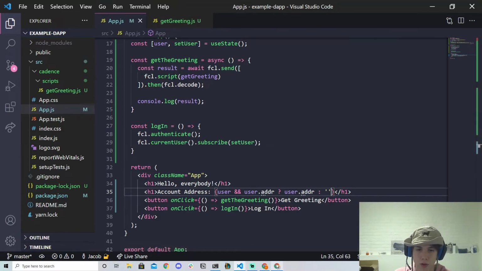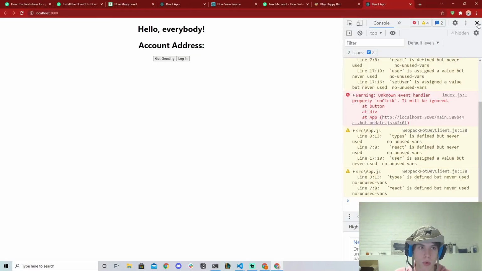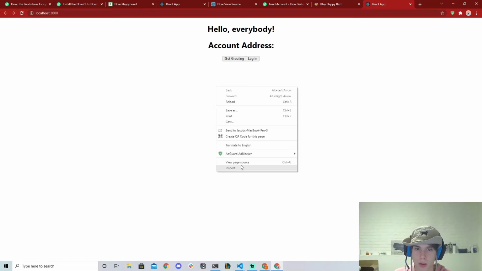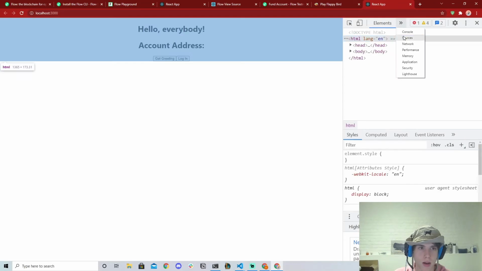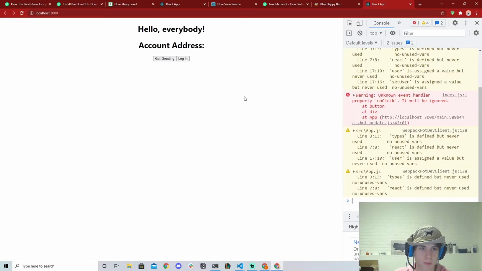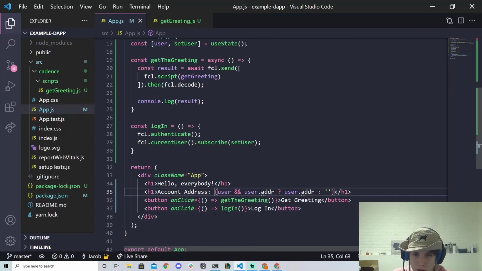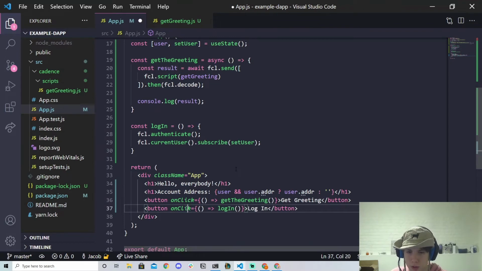So let's go back to our application here, and let's quit this for a second. We're going to log in. So let's click login, and it's going to hopefully, if everything is working correctly, although it seems like it's not. So let's go to the console. Oh, because I mistyped something. Let's make sure that we change that back. So where did, oh, right here. Okay, so this should be onClick.